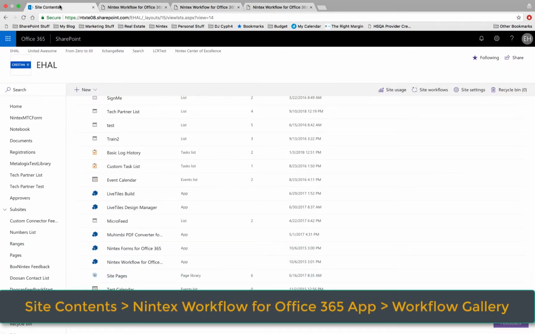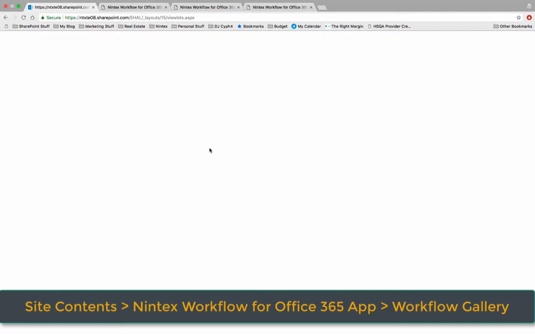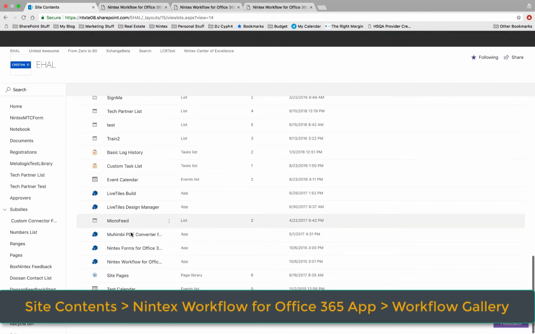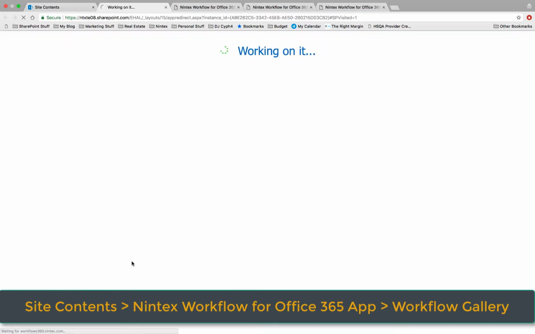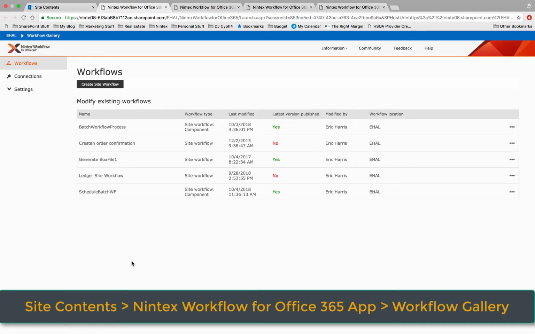You start at your site content, so go to the cog, site contents, easiest way to do it. Once you go there, you'll be able to scroll all the way down till you see the Nintex Workflow for Office 365 app. Click on that and that will open up your workflow gallery page. The workflow gallery page lists all your workflows within that site. You can do this per site, or you can go to one area and then manage this up. Now, do note that you are required to be a tenant level administrator to actually manage this new feature.